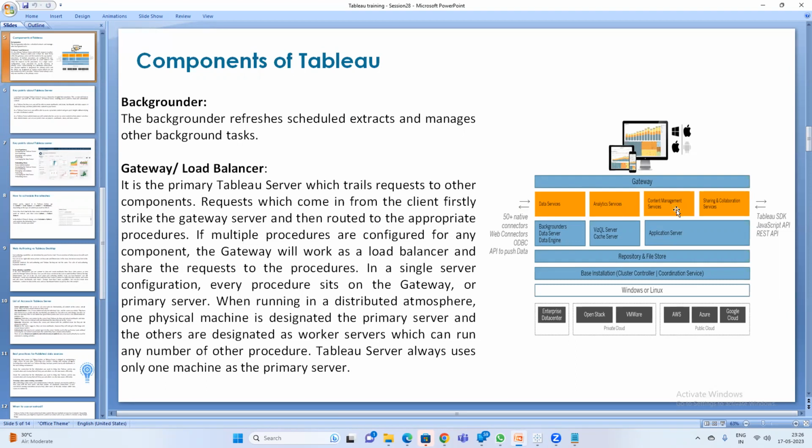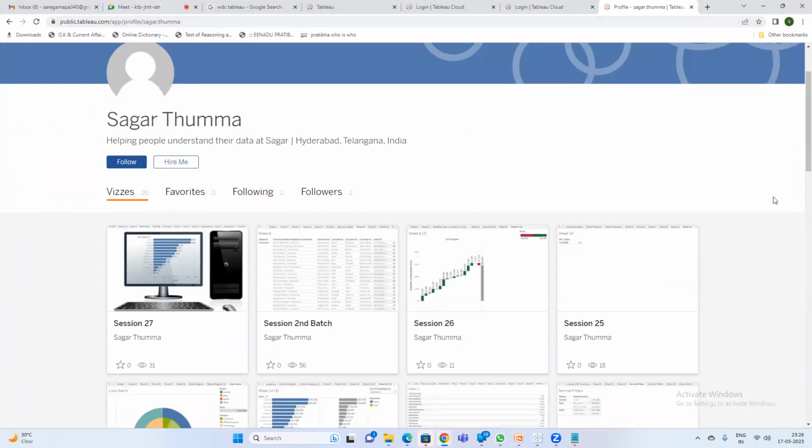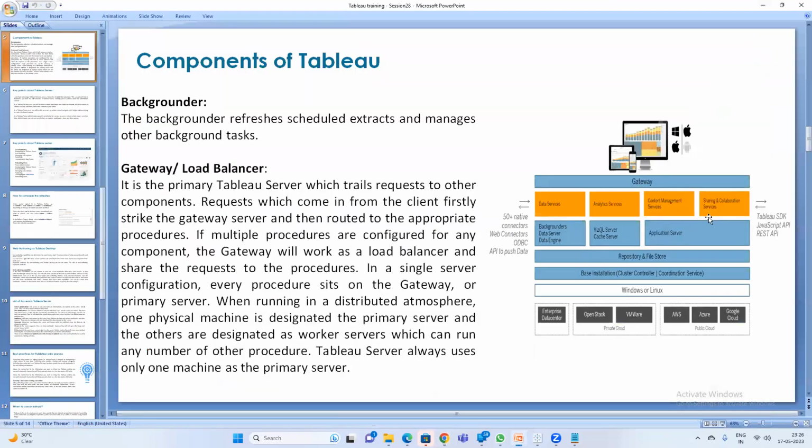Content management services is where it will manage the permissions and what accesses we have provided to the users. And sharing and collaboration services is nothing but sharing the URL with the user. Let's say I'm able to see these 26 dashboards. With the same link, they will also be able to open the dashboard, but whatever access I have provided, if I give only 4 out of 26, they will only see 4 dashboards. That way I can share and collaborate the services.